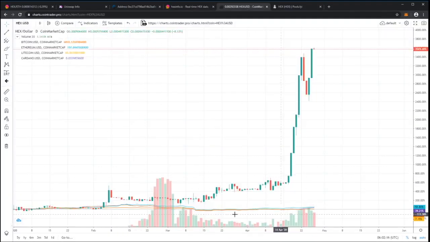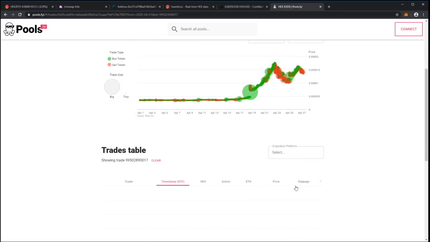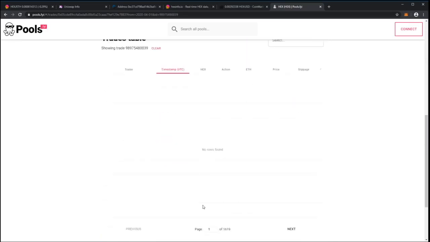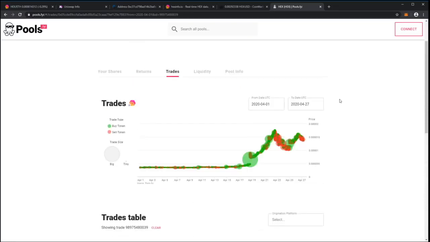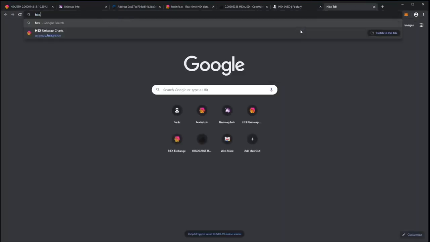This is nice for doing comparisons and having a laugh at how pitiful everyone else is doing. And this makes a nice chart when it works, but the whole clicking traders thing doesn't appear to work anymore, regrettably, because it was cool. Let's look at some more cool stuff. Let's take a look at hex.live.